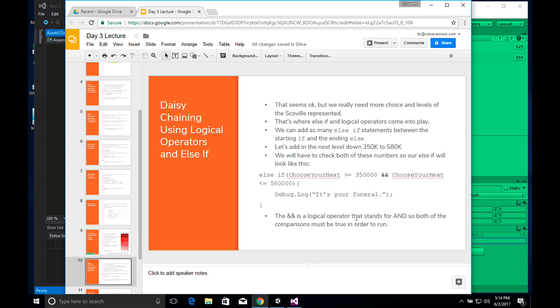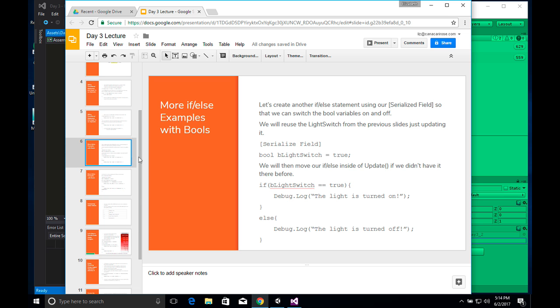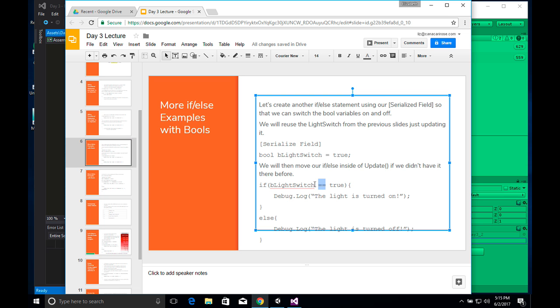So that's where else if and logical operators come into play. You've seen the comparison operators: greater than, less than, greater than or equal to, less than or equal to, not equal to, and of course our equals to.